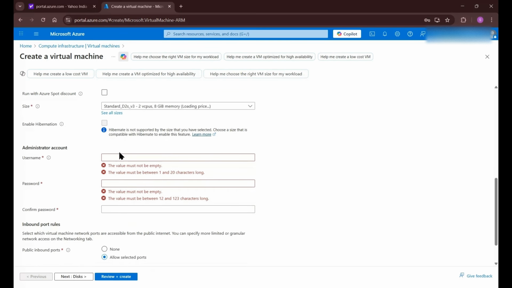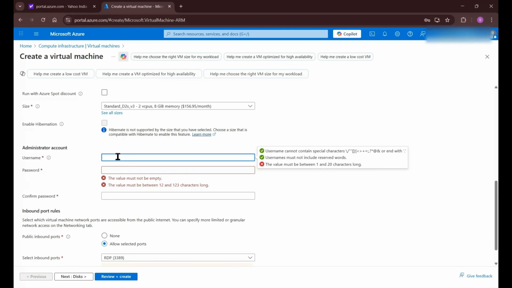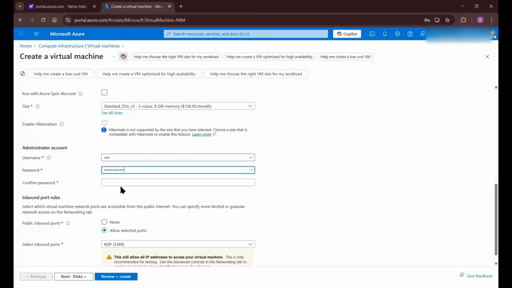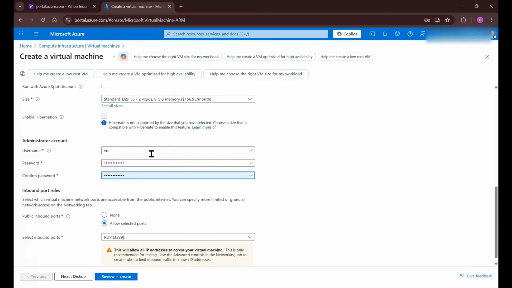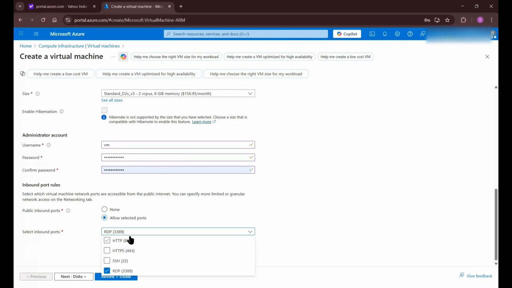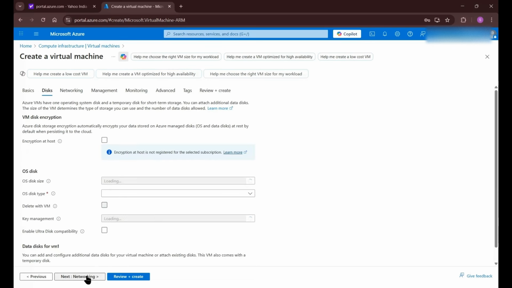Just leave all this as it is. Now I'll be creating my username and password, which I will be using to log in to my virtual machine. So it could be anything. This is my name, through which I'll be logging in. This will be my password. Let's confirm it. And here we need to allow HTTP 80.